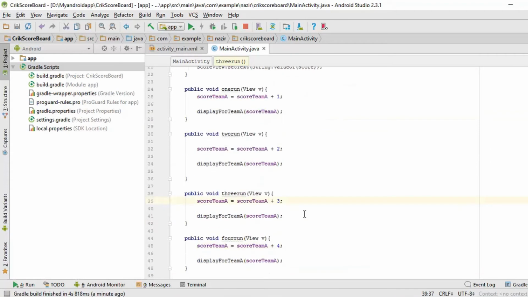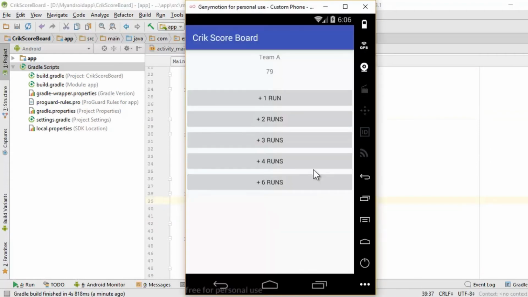So I hope you know how it actually started working with whatever numbers we are going to add, and that's how the score is going to become the team A score. Now, next video, we'll add team B so we can compare the scores at the same time. So see you guys in the next video.